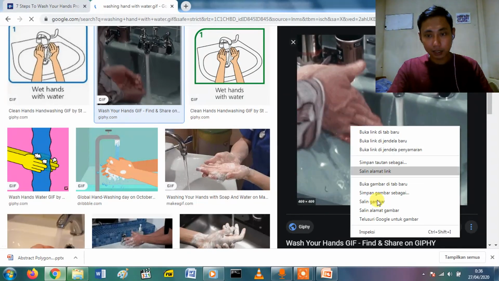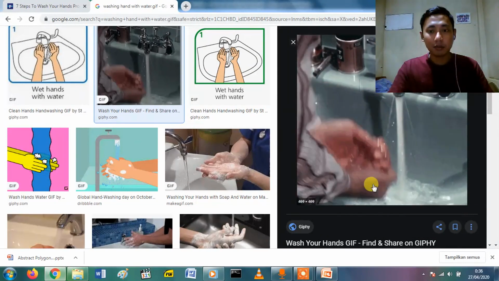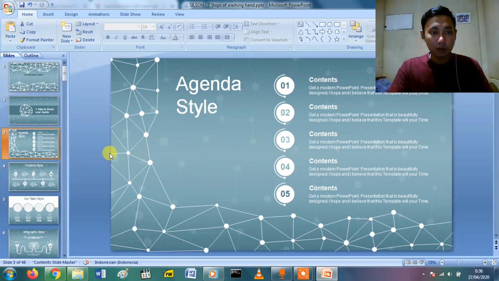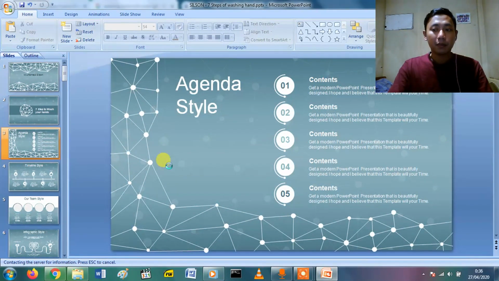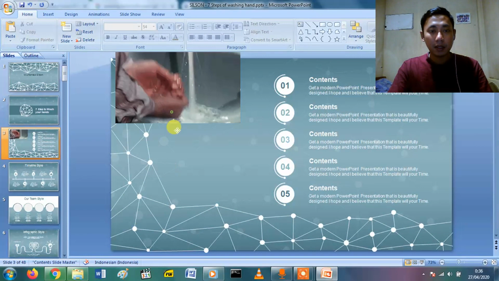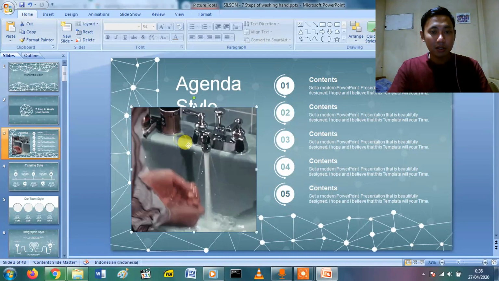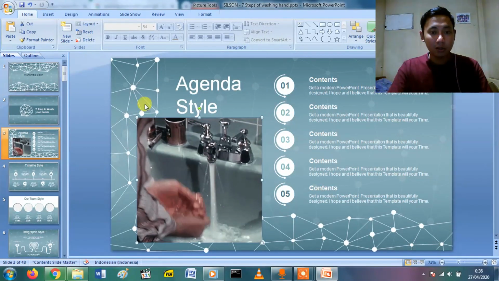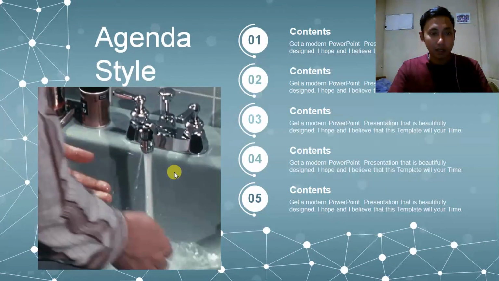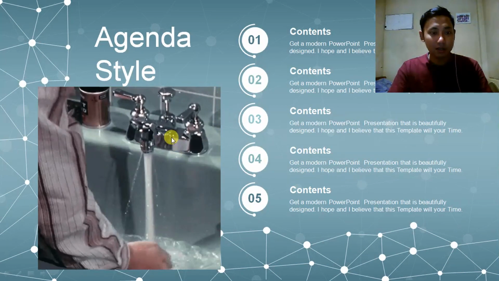Click, right click, and copy image or salin gambar. We can put it over here, maybe over here. Control V. We will be contacting the server for the information. Okay. How to operate this image? We can select and show this image using this. That is picture animation or GIF file.